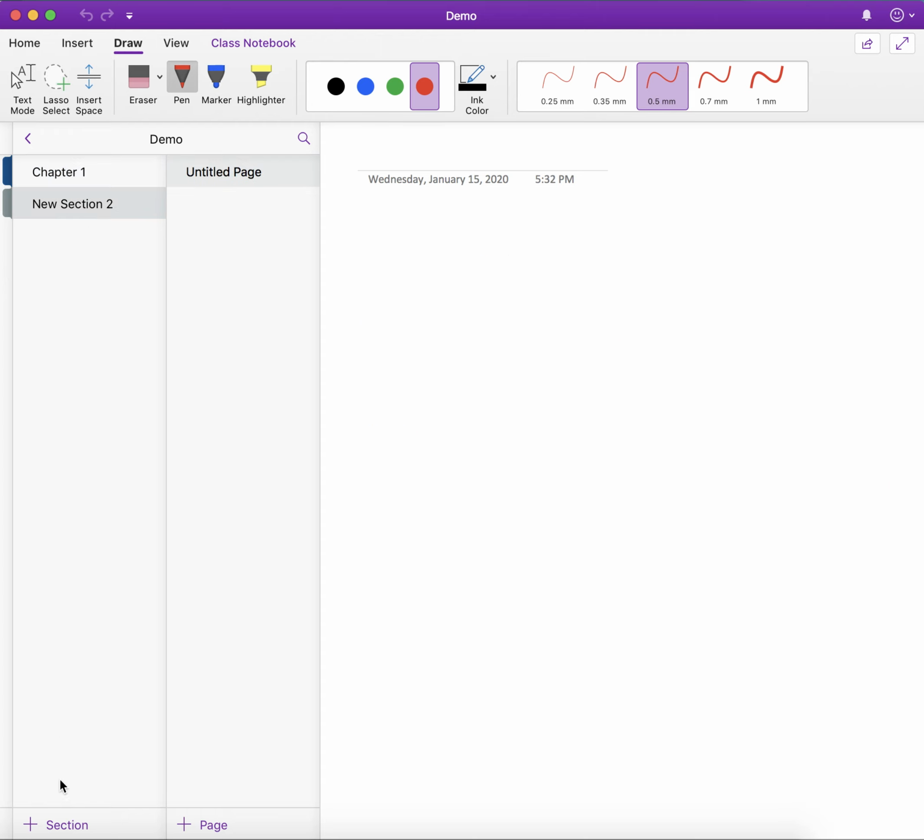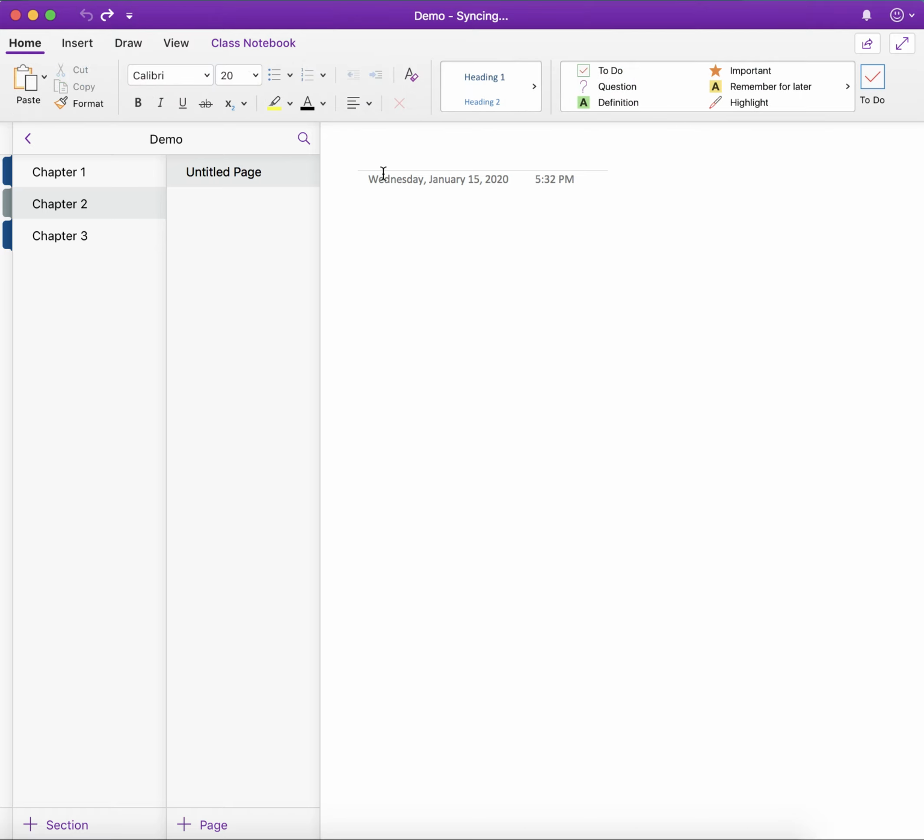So I already added a section 2, but just so you know, that's how you add a third section. So let's say chapter 3. We can rename this one chapter 2. So chapter 2, page 1. Oh, I'm still drawing. Cool. There we go. I'm going to switch back to normal text. Next lesson. There we go.